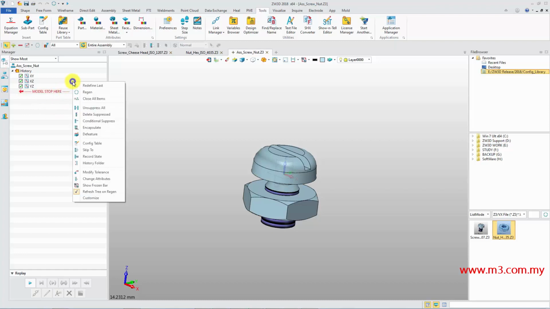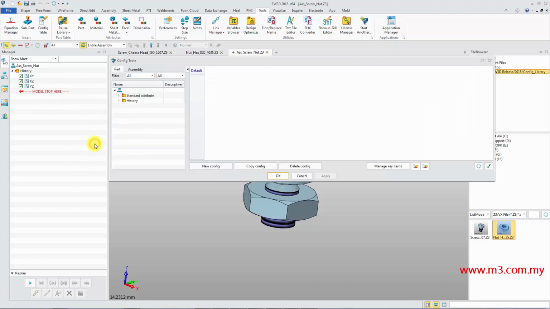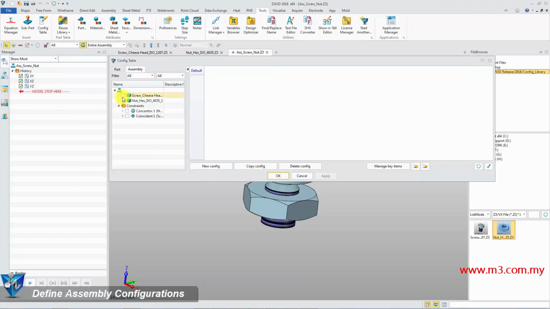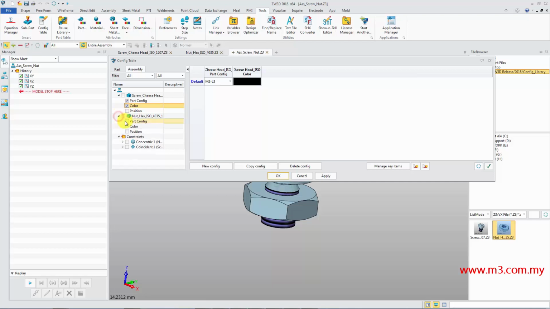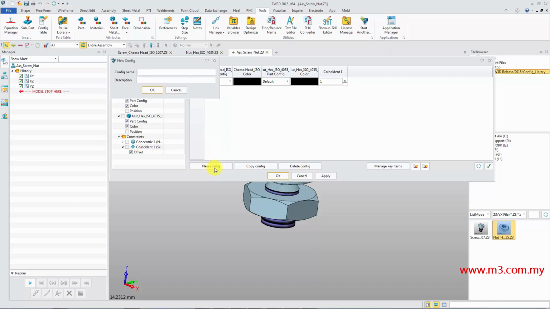After that, open Config Table to define assembly configuration. Add part config, color, and constraint value into the table. Select the default part config to define the default assembly config.